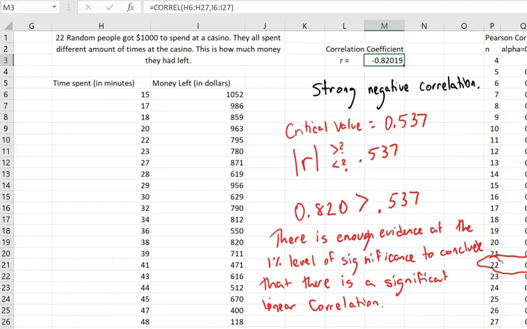Sorry for my dog. And then, as I was saying, the number of samples that we have and whatever alpha is given to you in the problem, and that will give you your critical value on the table. Compare the absolute value of the correlation coefficient to that, and it will tell you if there is enough evidence to conclude that there is a linear correlation.